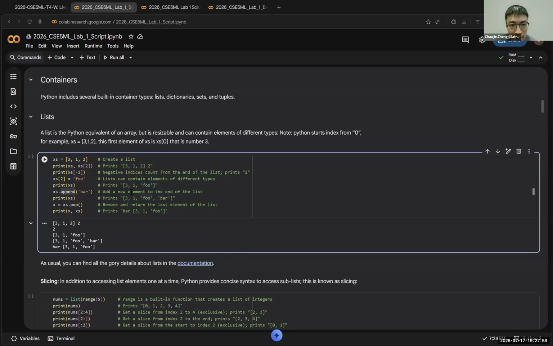And we can add new elements to the end of the list by using the append function. So the list name dot append, providing the element we want to add to the end of the list. Here we want to add the string bar to the end of the list. We can see that after running the statement, we have the bar string at the end.